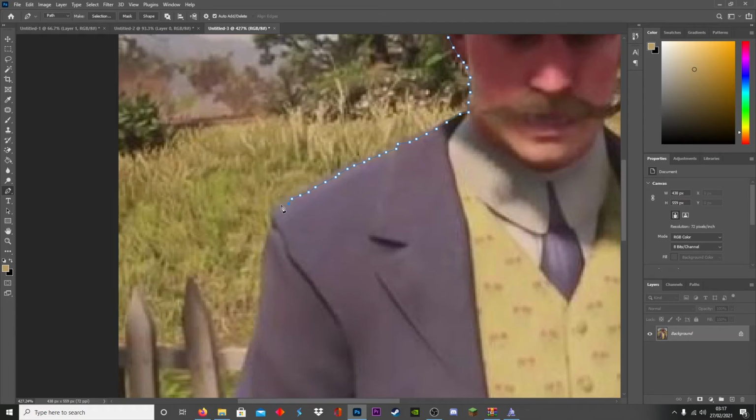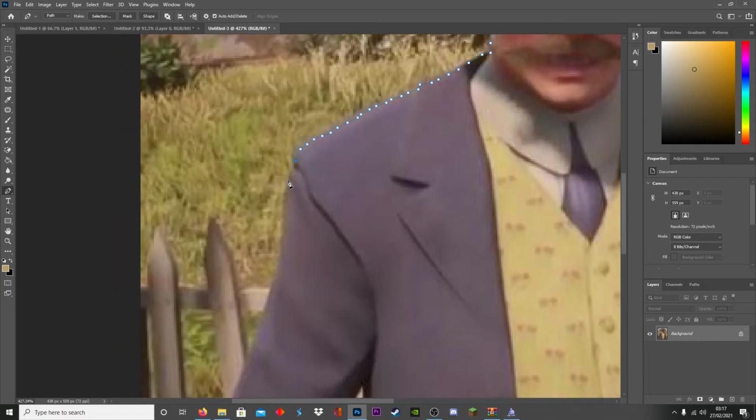Also, another thing I forgot to mention, if you do make a mistake, like if I do this, that's a mistake, right? You can hold Control and tap Z to get back to the point where all your mistakes are removed. And yeah, let's continue the speed up.